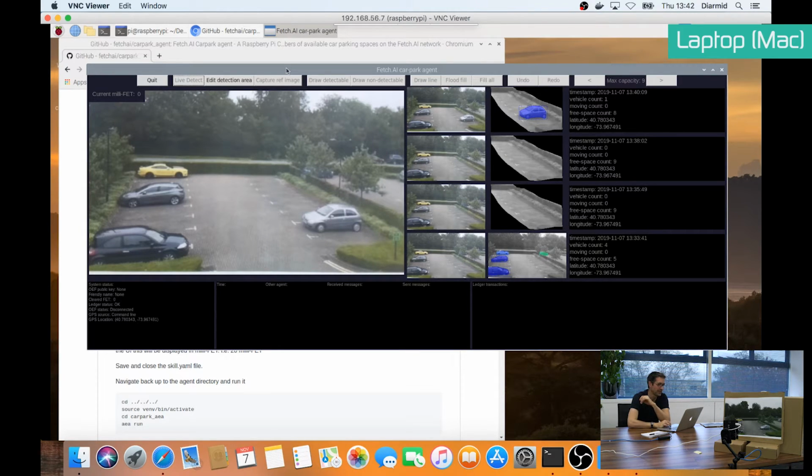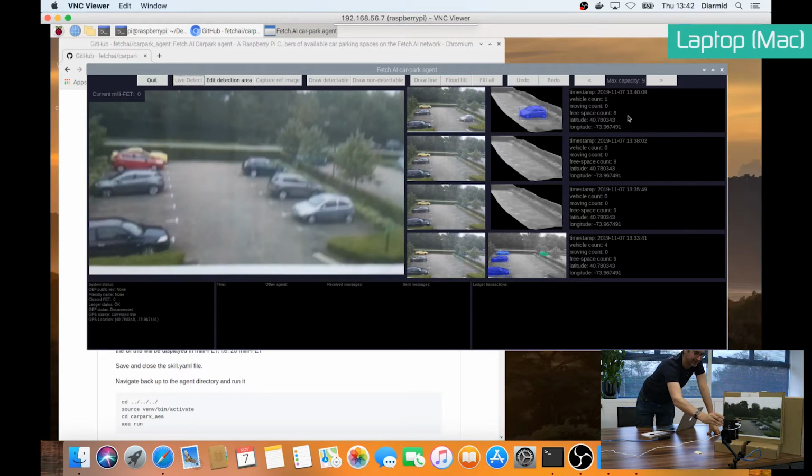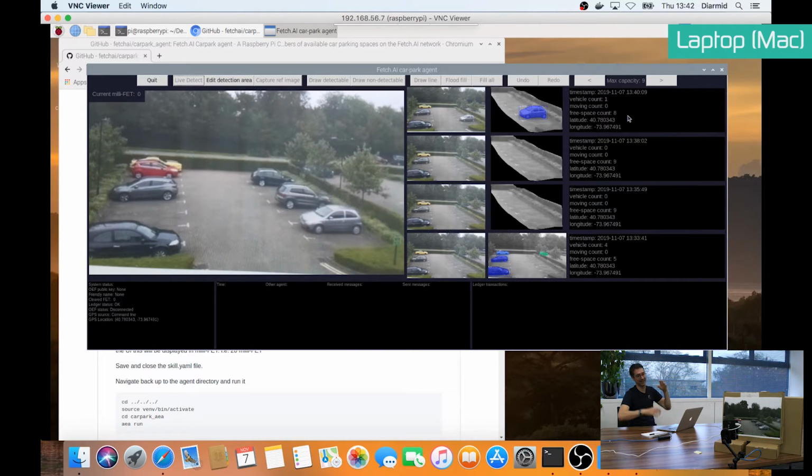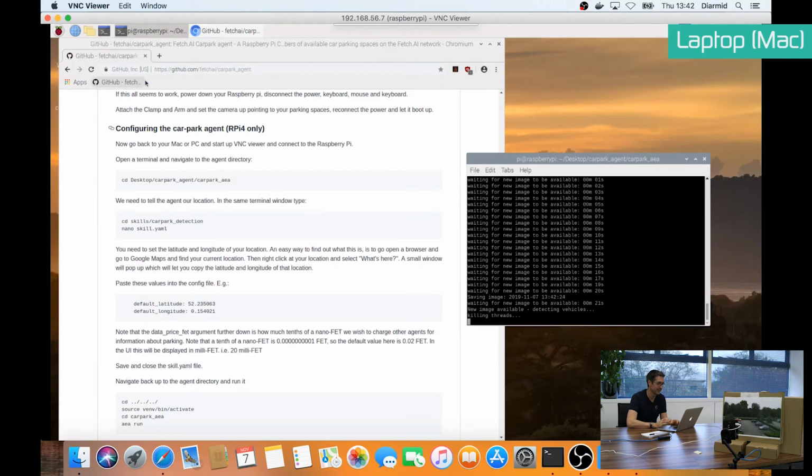Okay, so now we can see it's detected the car in the new image here, and vehicle count is 1, so obviously now there are 8 free spaces. So obviously if we had this one, you would hope it would detect 3 cars and there would be 6 spaces and so on. I'm just going to quit out of this at the moment, just get a few final things set up on here.